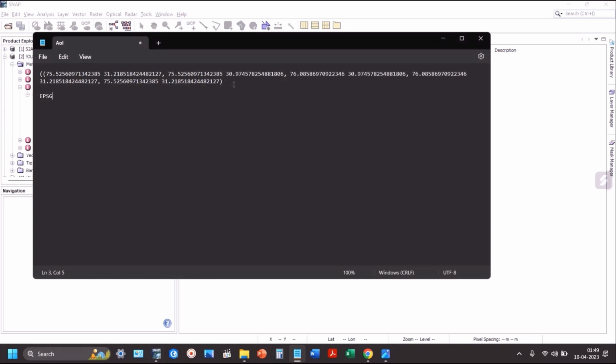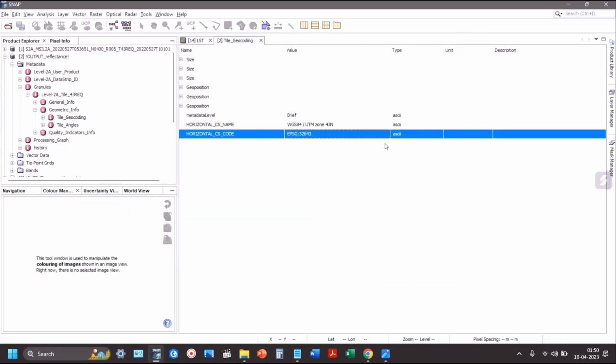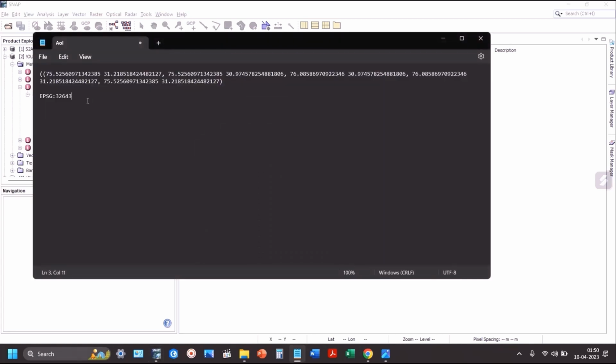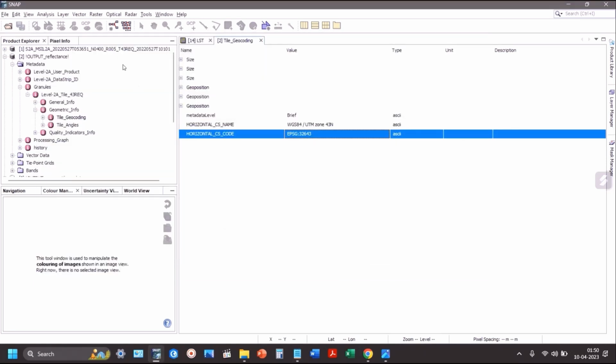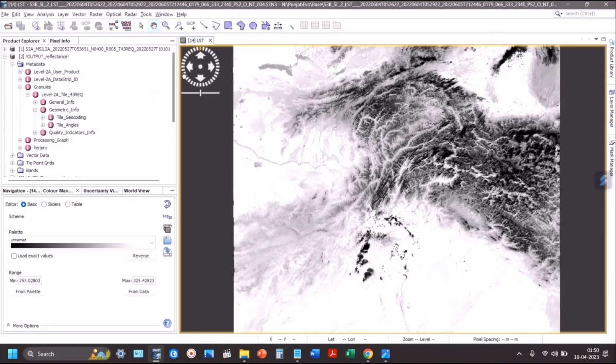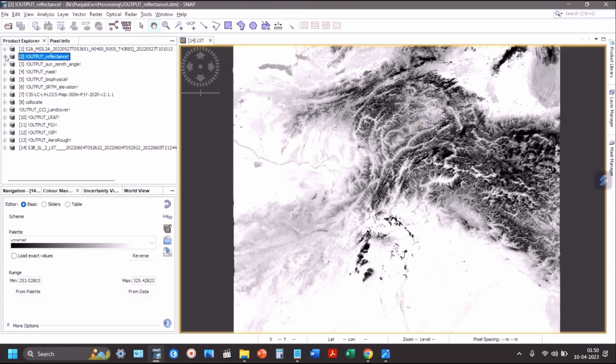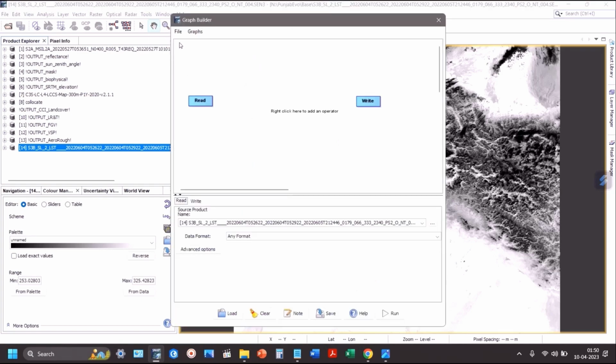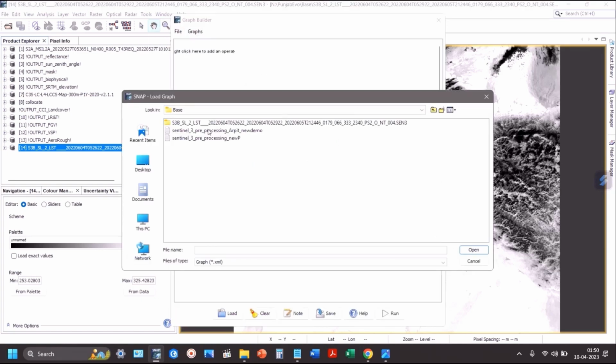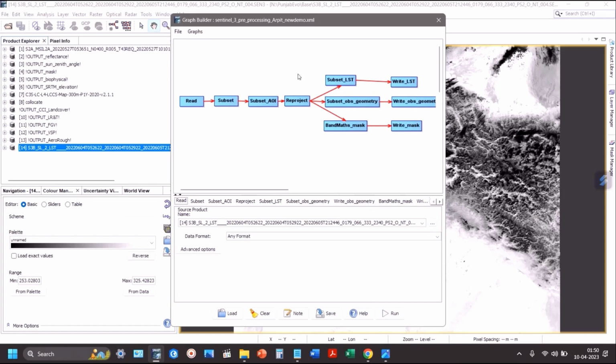The last line, which is horizontal underscore CS underscore code, has a particular reprojection detail, which is EPSG 32643, which I am saving, and this particular data will be important for us when we execute the Sentinel-3 pre-processing graph. So let's go back to our workflow once again and load that particular graph and make that edit and run the pre-processing graph.